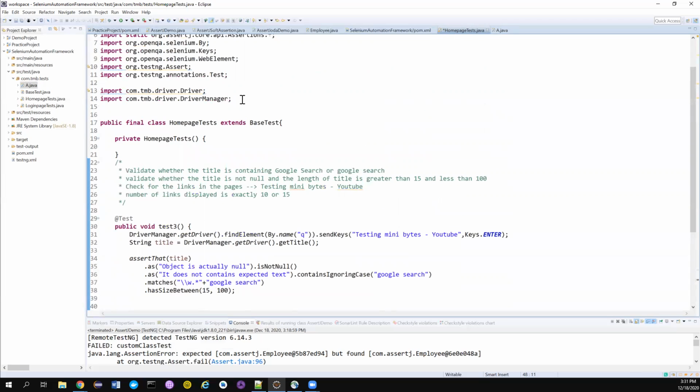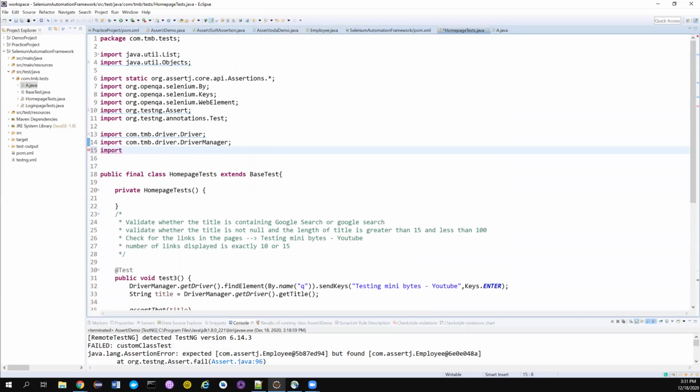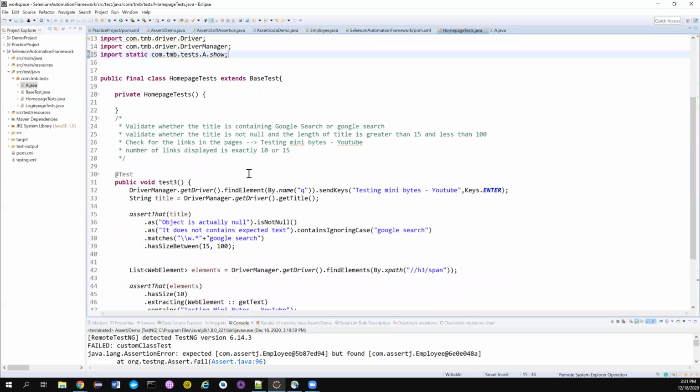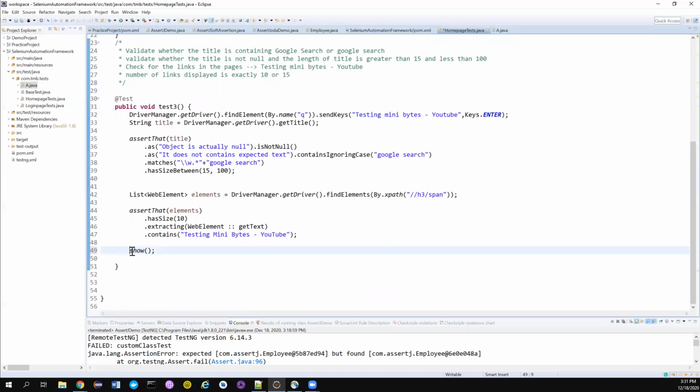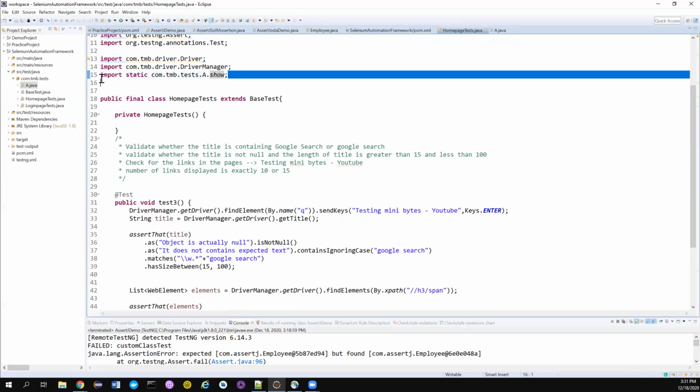But if I import it statically, import com.tmb.test, and then the class A, I can import all the methods inside it, or just the show method. It's up to you. But I need to add the keyword static before that, so that we can import it statically. If you import that, you don't even need to write A dot show. You can directly write show. So your Java compiler can directly go and find this particular class under this particular package, and understand this is the method that you are trying to call. That's what we are using here.